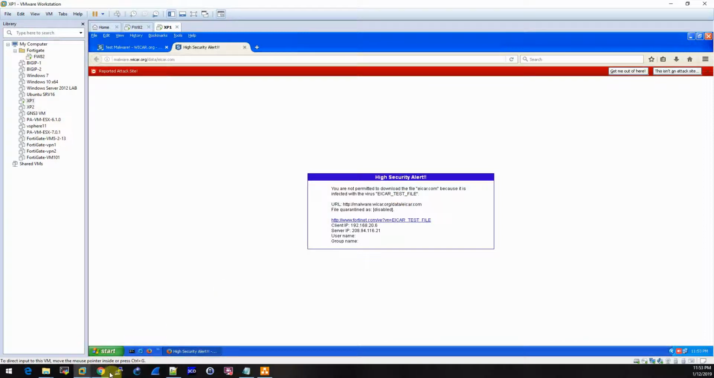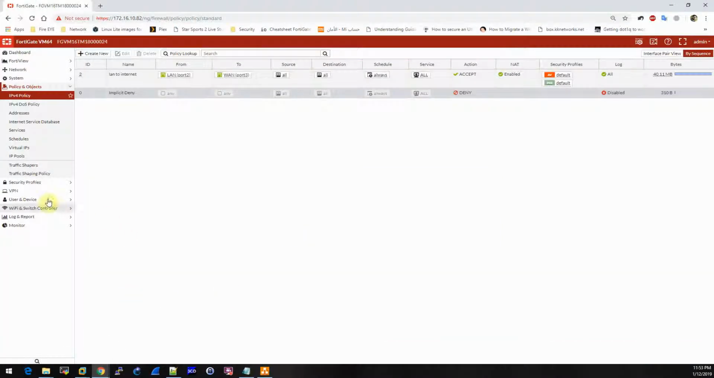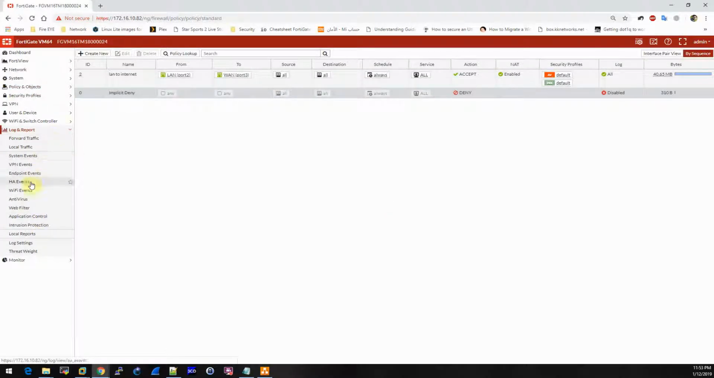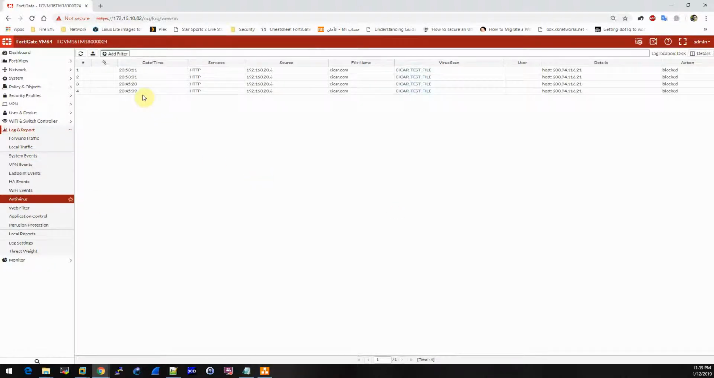So let's check in the logs whether it is really working or not. We can go to Log & Report and click on Antivirus. Here you can see the IP address of the Windows XP client that tried to download this file, and the action is blocked.